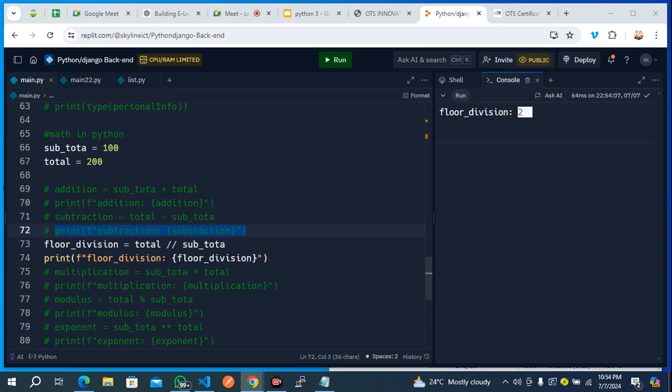Floor division will only give you the remainder. Yeah. The remainder. So, what's the remainder? The whole number, that's what it will give you. Floor division will not give you the remainder, the whole number, rather. What do you mean by whole number?